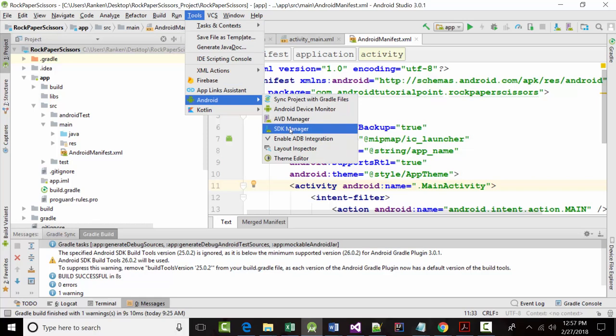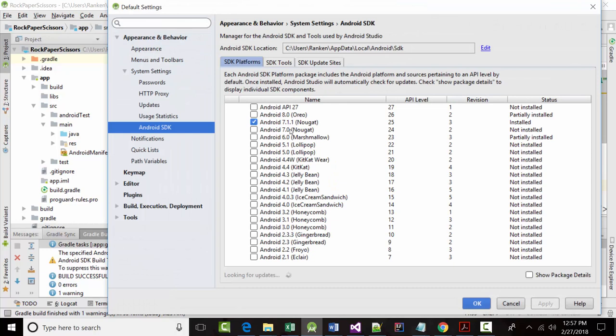You don't have to do this. I just want you to see it. This has got everything that you've got loaded on the system, all right?